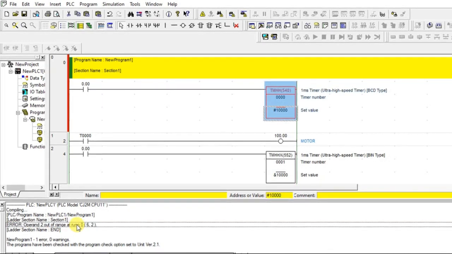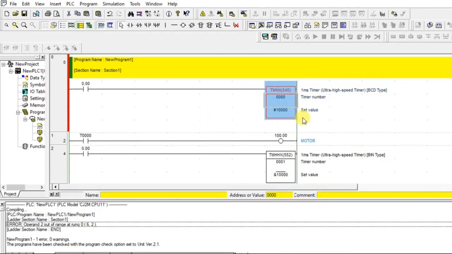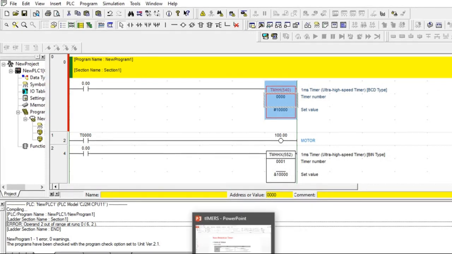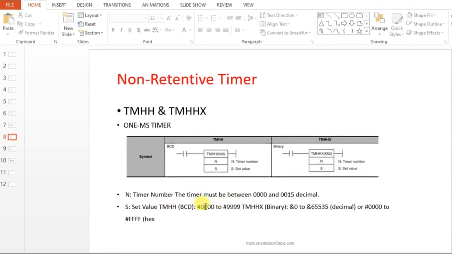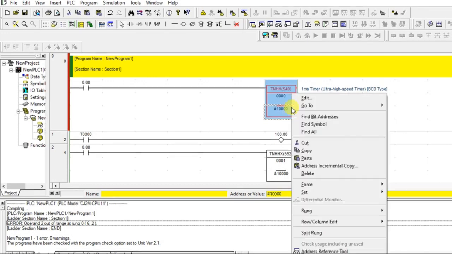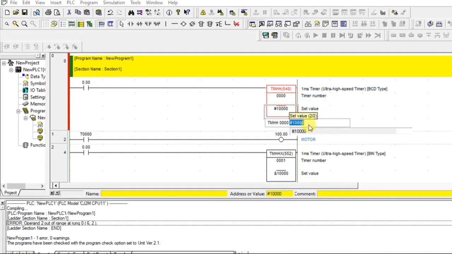Out of range. Okay, let's see what the range is that we can give for this. Yeah, the range is 0000 to 9999. So that's why it is showing an error. The set value has to be in range.